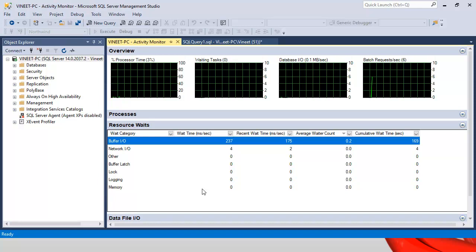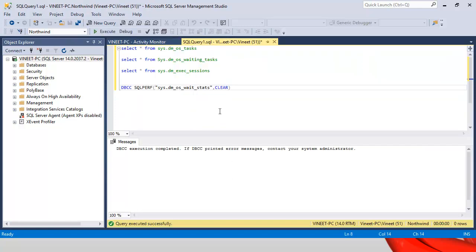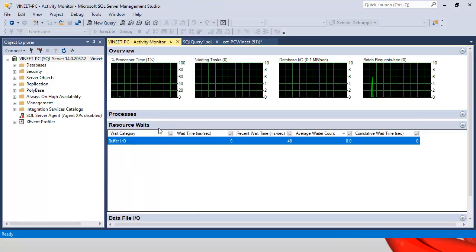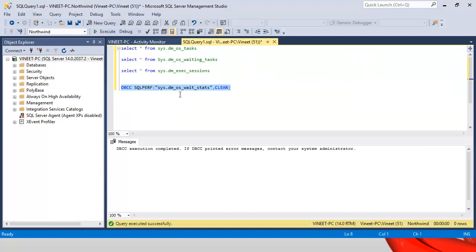So yeah, now it is clear. Right now it's aggregating the stats from scratch. The counters are reset. Just take note of this command, which is used to clear the resource wait stats, the stats under the resource waits column. The dynamic management view is sys.dm_os_wait_stats, and the parameter to be passed is CLEAR to this function, SQL performance.